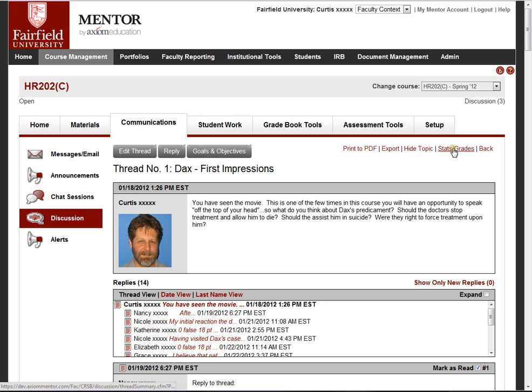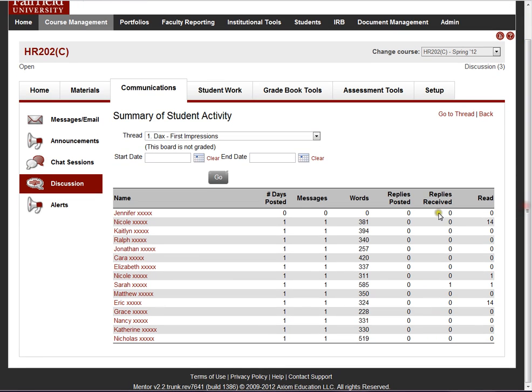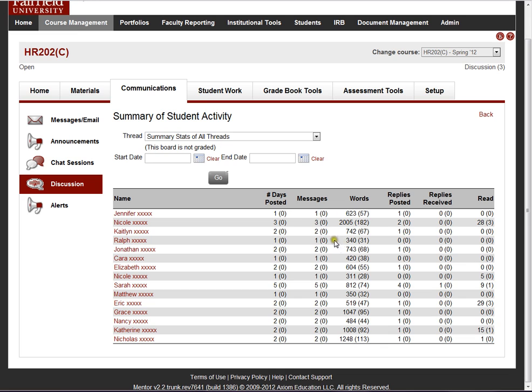There's pretty extensive statistics and reporting. Discussion threads can be graded, or the whole discussion board can be graded. The stats and grades page should show us, for this current thread, the number of days that students posted. Now, I don't use the discussion board real extensively. It shows the number of words posted by the students, the number of replies written by those students, and so forth. And you can get this on each thread, and you can get summary stats of all threads, so Mentor will give you a lot of data.